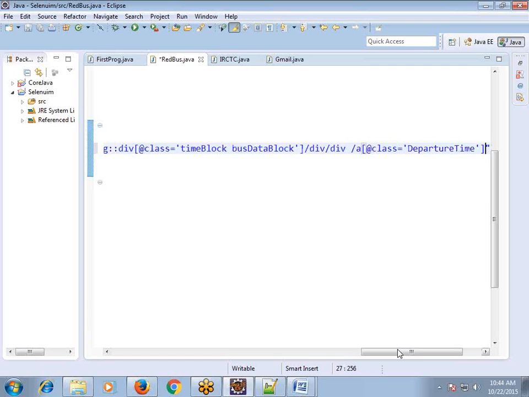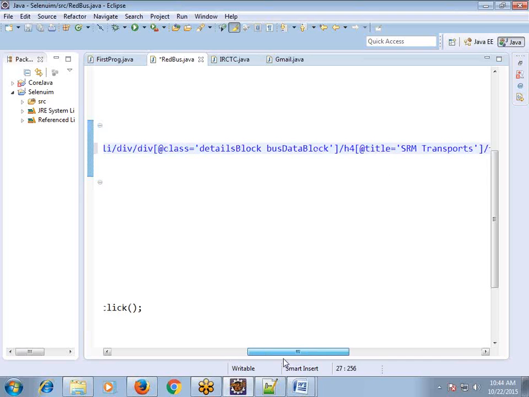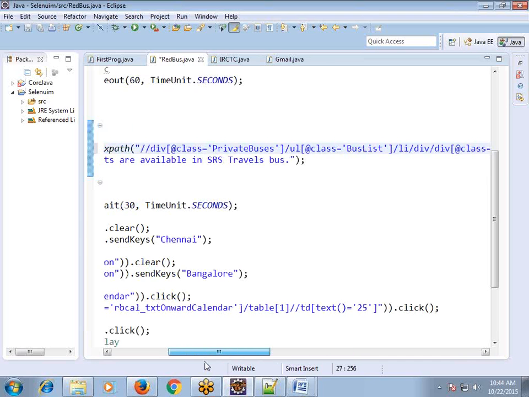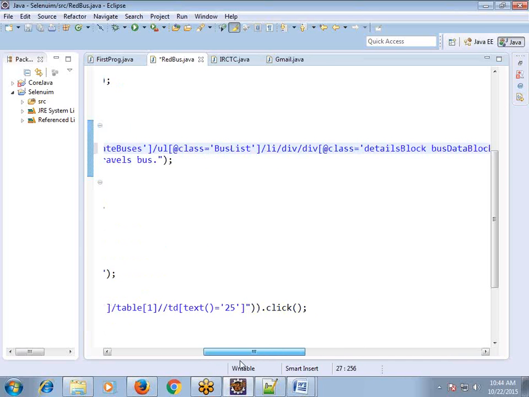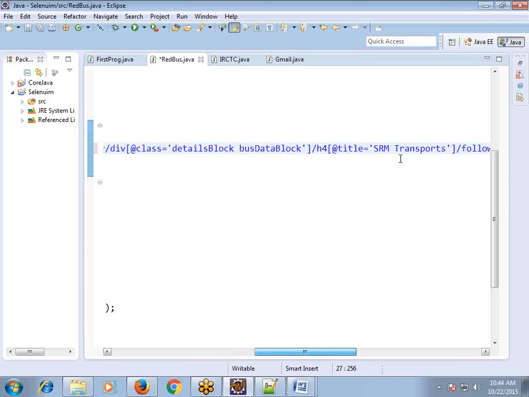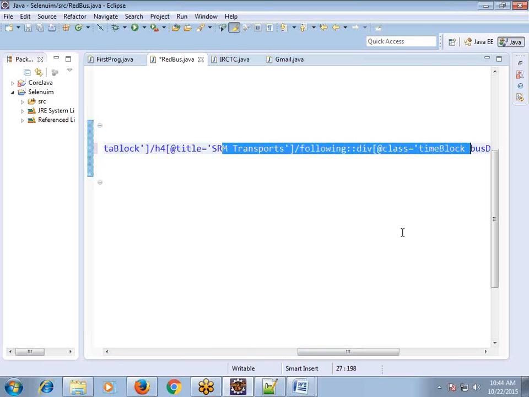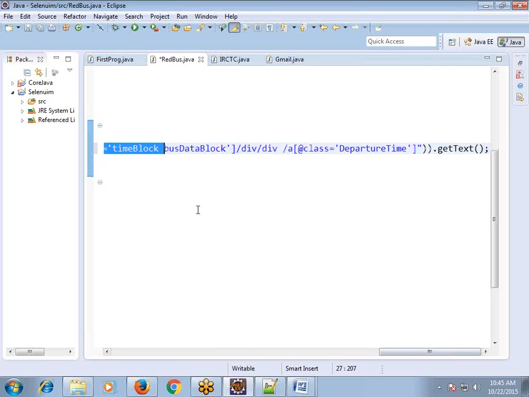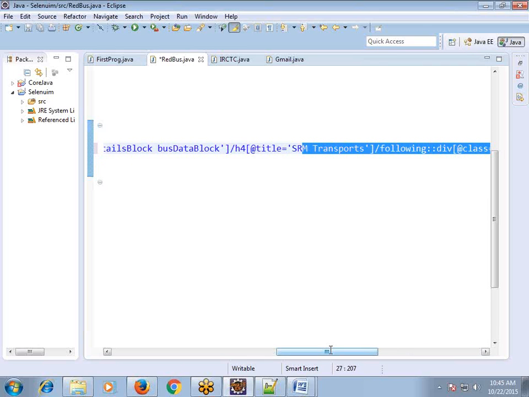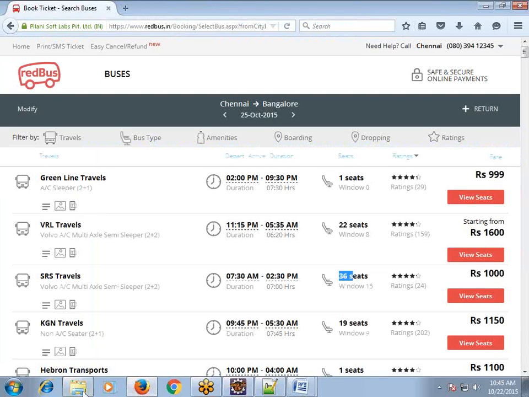Okay. Now here we have to define SRS Travels. Private buses, bus list, SRM Transports title. The title I have to change to SRS Travels. The bus title should be changed here to SRS Travels. Okay. After that, we have to identify what element we need. Let us see that.